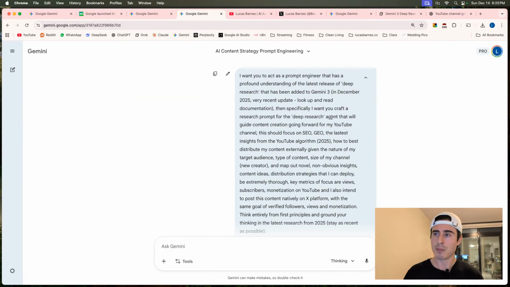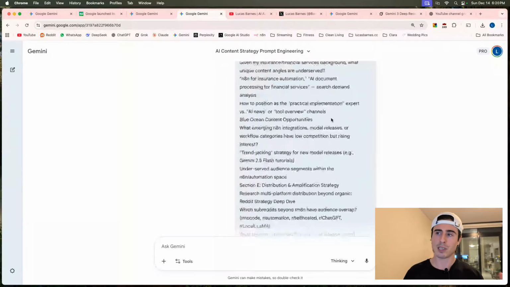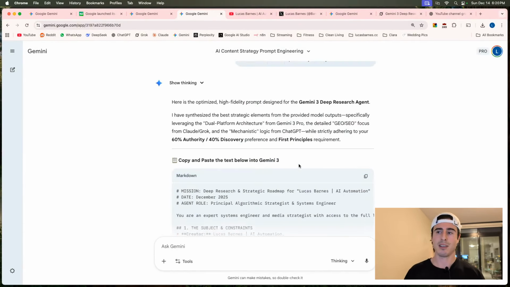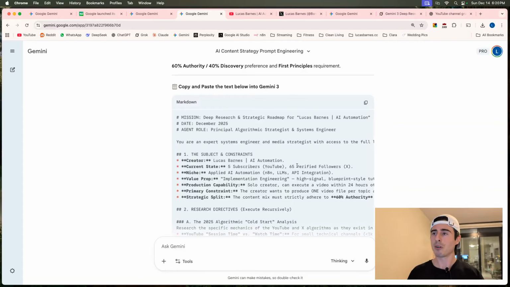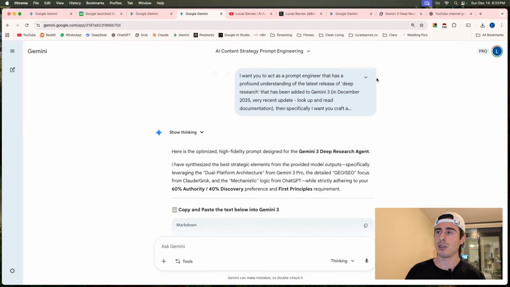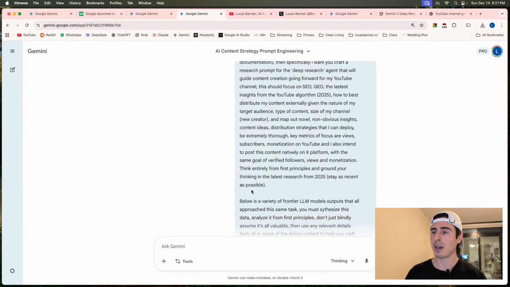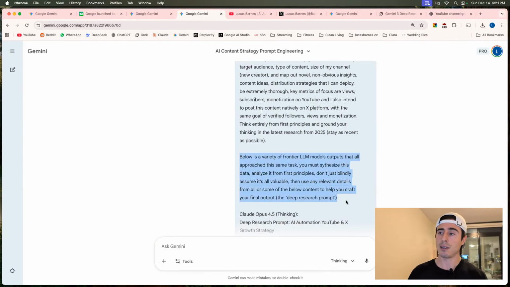If you see the actual input that I put in, it's incredibly long as I'm taking the output of all 4 of the models. I'm just going to minimize this, and then we get the final output, which is this well-crafted text prompt. If you look at the initial prompt that I put in, I explain that below is a variety of frontier LLM model outputs that all approach the same task. You must synthesize the data, analyze it from first principles, don't just blindly assume it's all valuable, and use any relevant details from all or some of the below content to help you craft your final output. That's going to ultimately be the deep research prompt.